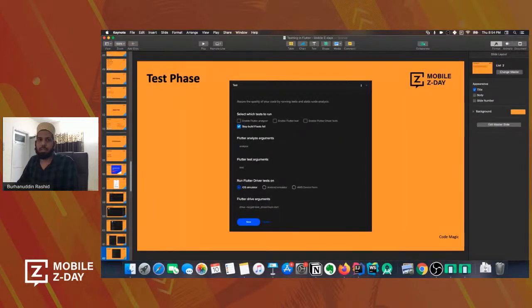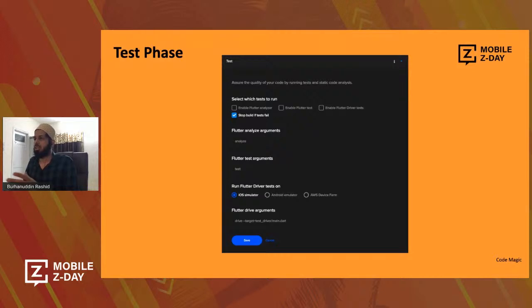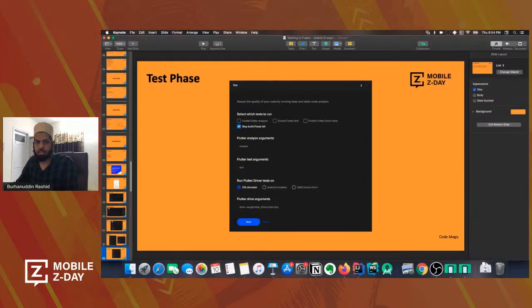Wait a second, just running into it. Okay, you can just define the test to run on it: enable test, Flutter driver test, stop build test. Wait a second, what is happening here?